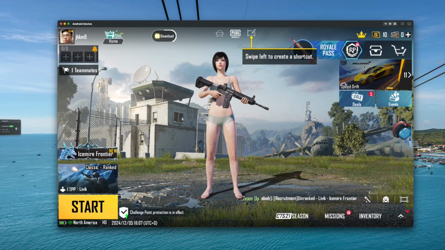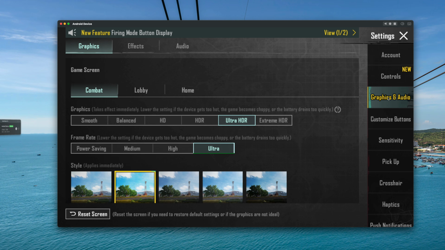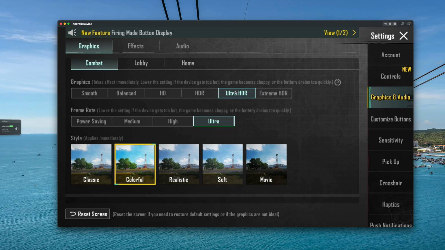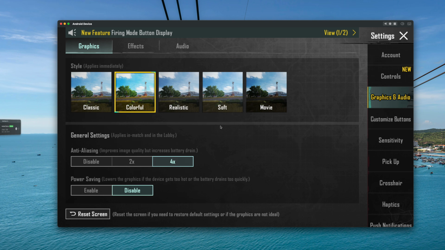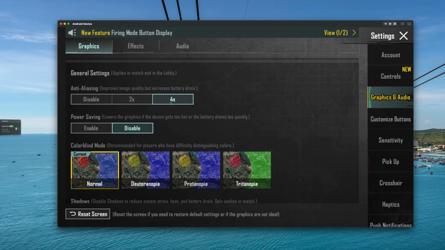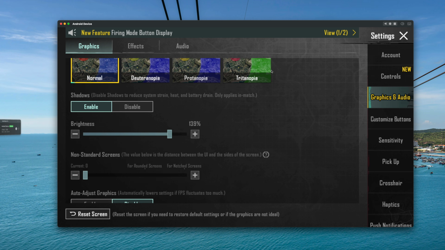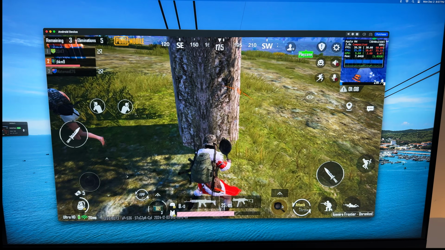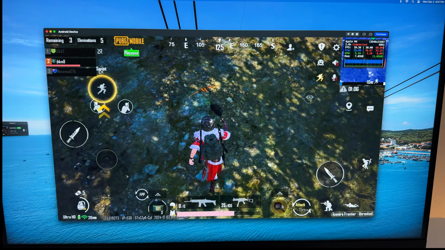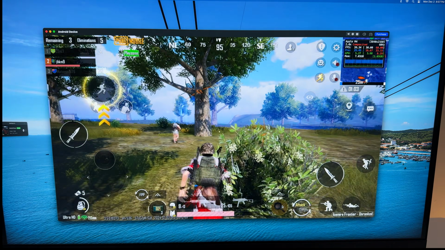But if you want to boost performance and visuals, head over to the in-game graphics settings. Now on the first two things, set everything to Ultra Graphics and Ultra Frame Rate. For the style, just go with what you like best. Personally, I love the colorful style, so that is what I'm choosing. In the general settings, set the anti-aliasing to 4x and turn on the shadow effects for a smoother and more realistic game visual. I tried different setups and this one seemed like the best one. The game runs smoothly most of the time and you will hardly notice any lag or latency.